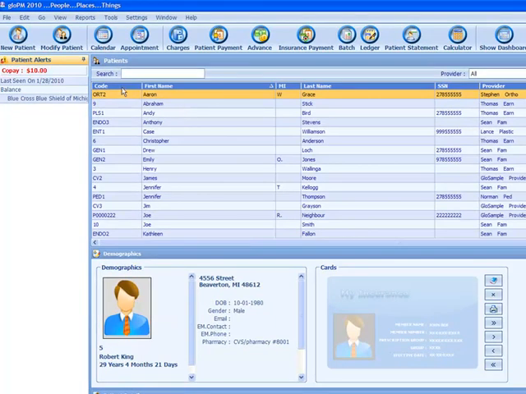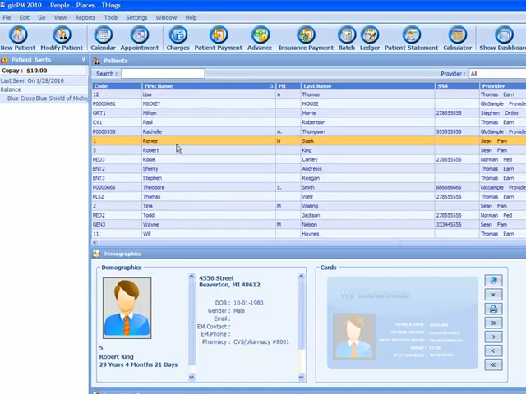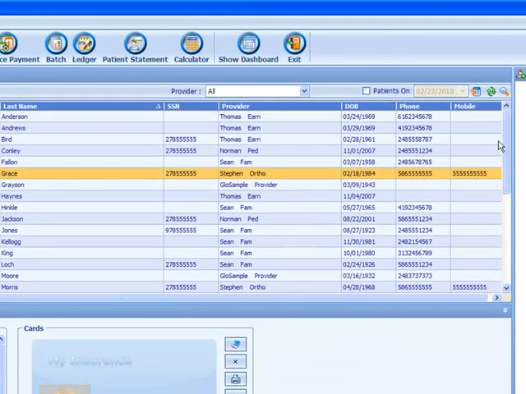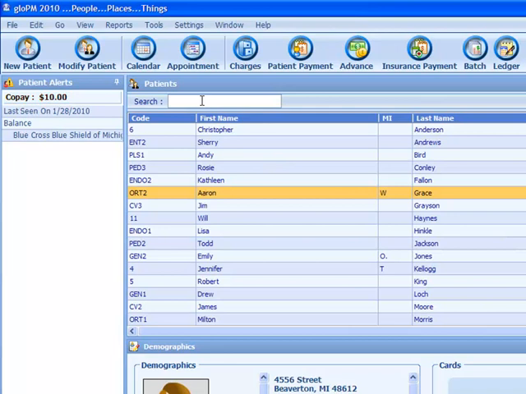So I have the ability to search in code order, which puts them in numeric order, or first name order, which of course will put our patients in first name alphabetical order, or last name order. So I can actually go out here and alphabetize things in whatever column format that I would like to alphabetize them in, or search for them in.